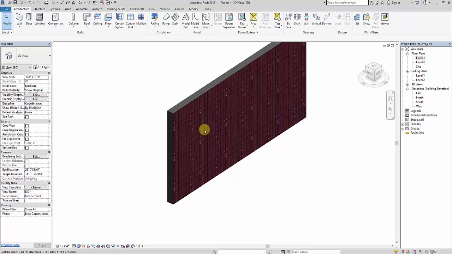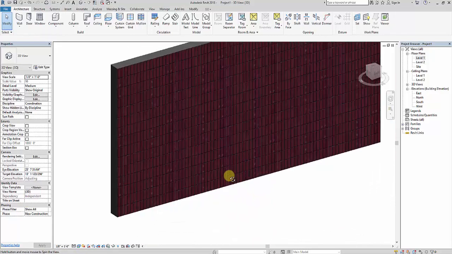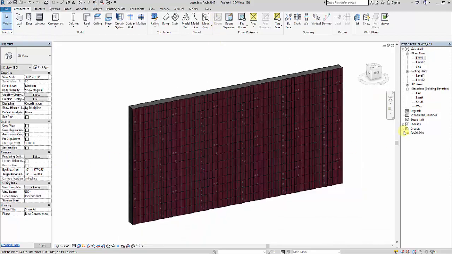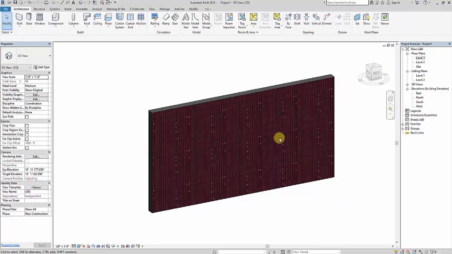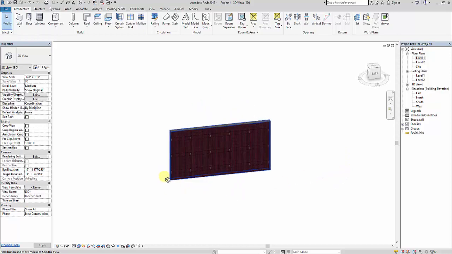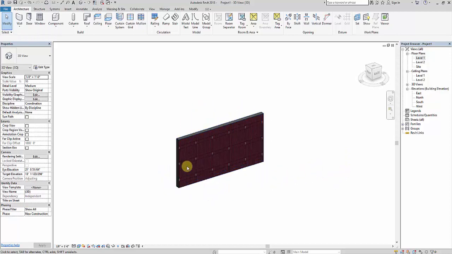Okay, so now here you can see the bricks are coming in vertical pattern. Suppose if I want to make it as horizontal, that can also be done. Okay, so that will be coming in the next classes. Okay, so this is how I can apply two materials to a single wall.